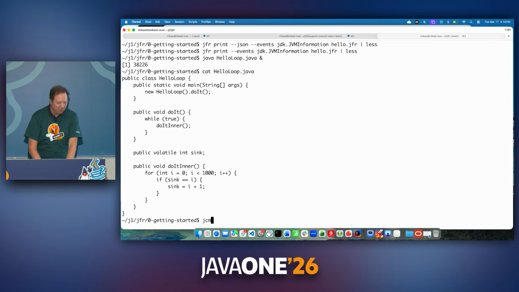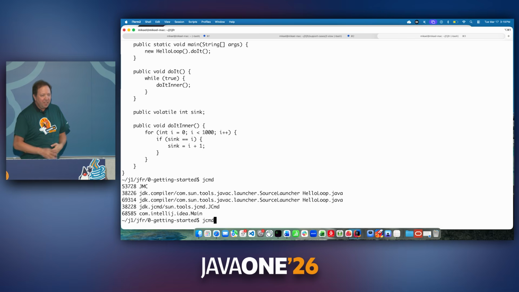I need something to interact with. How many people have seen or used JCMD? Okay, a few of you. It also lives in your Java home bin directory. And in the past, we had all kinds of JStack and JInfo and JMap and J whatever. More and more, we're centering everything on the JCMD command. So JCMD is a way of interacting with your Java processes. And in this case, if you just run JCMD, it will do its best listing the current Java processes that are running on the machine.